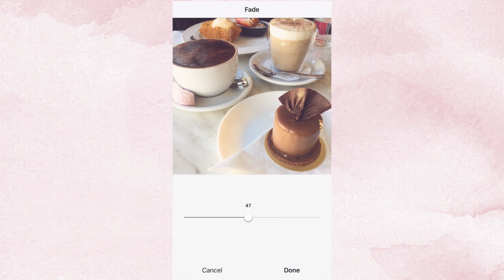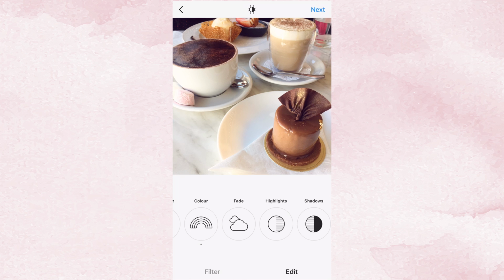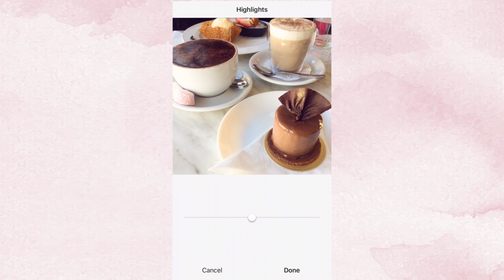I guess this is kind of a way to get that sort of desaturated grey look as well. I'm not a fan. I'm not going to use it. I don't think we need it right here. But that's what fade does. I guess it kind of makes it look a bit vintage too, like the photo's been sitting on your camera hard drive for a long time, maybe? I don't know. Highlights and shadows.